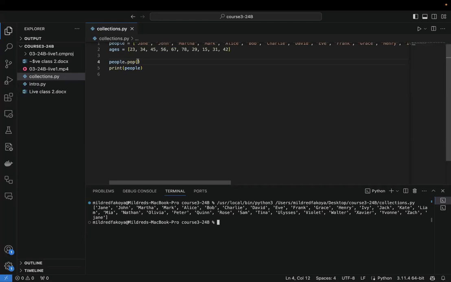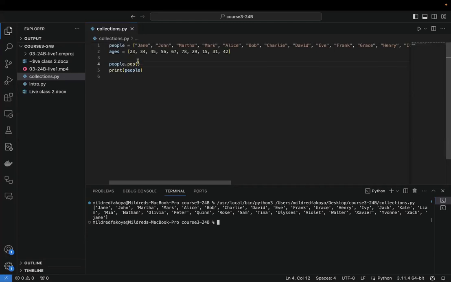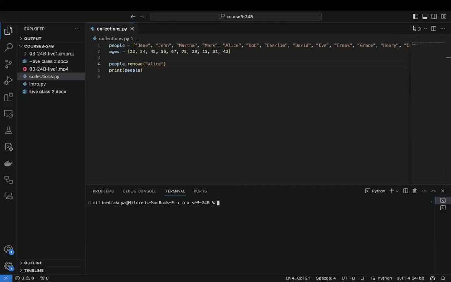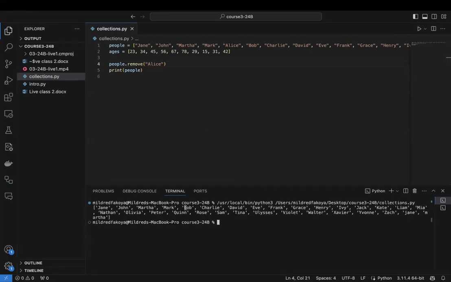We also have another method that we can use to remove items, just like pop. We use the remove method, and we can specify what item we want to remove. Let's say I want to remove Alice, for instance. This is going to remove Alice from the list, and so we don't have Alice here. After Mark, we just have Bob next.